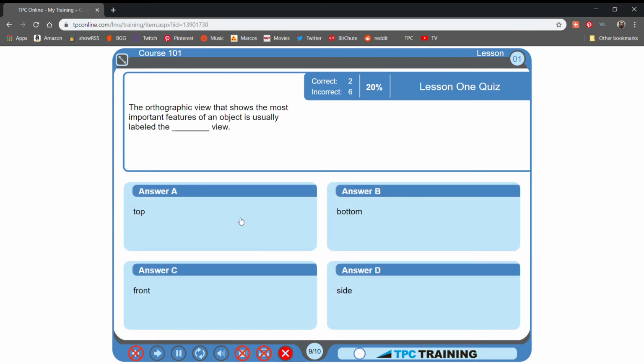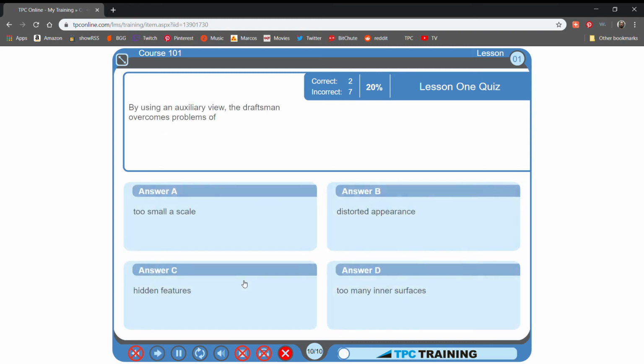The orthographic view that shows the most important features of an object is usually labeled the A. Top view, B. Bottom. That is not correct. By using an auxiliary view, the draftsman overcomes problems of A. Too small a scale. That is correct.